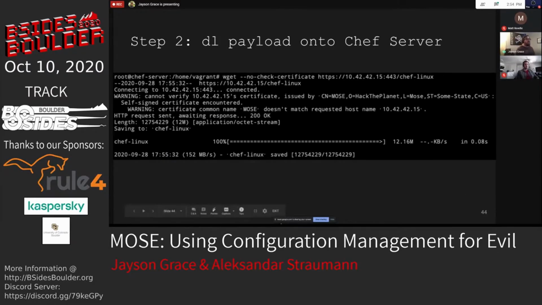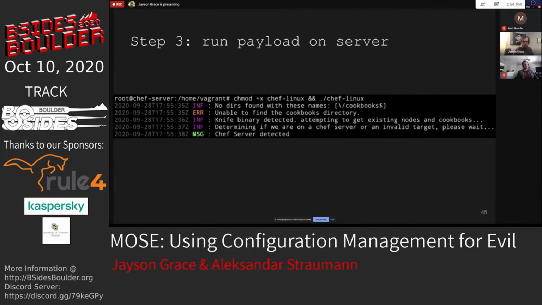So we go ahead and download our payload. You'll notice that we provide a self-signed certificate with MOSE, which I highly recommend that none of you use. And if you do use it, I hope that you get popped by the blue team. Once we go ahead and run MOSE, it determines that we are on a Chef server.